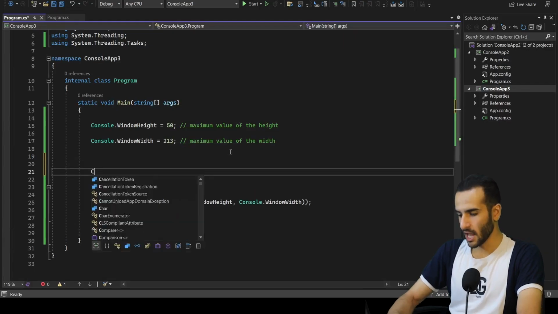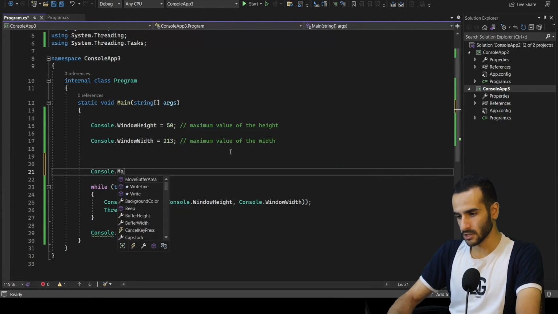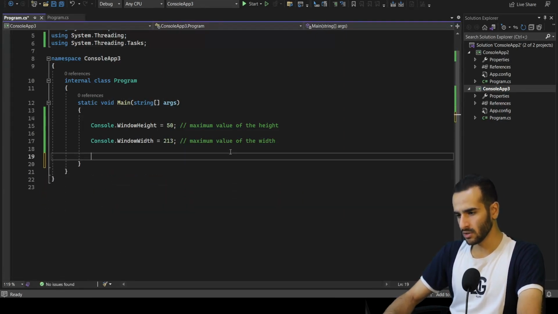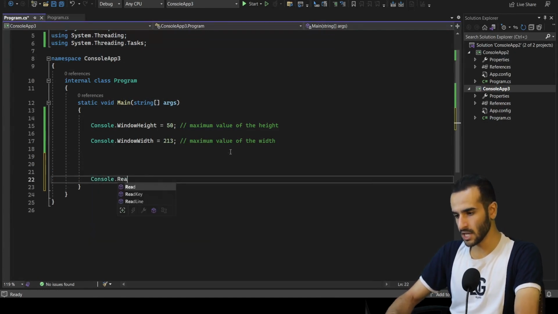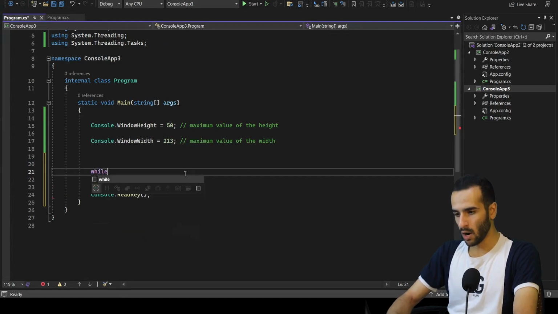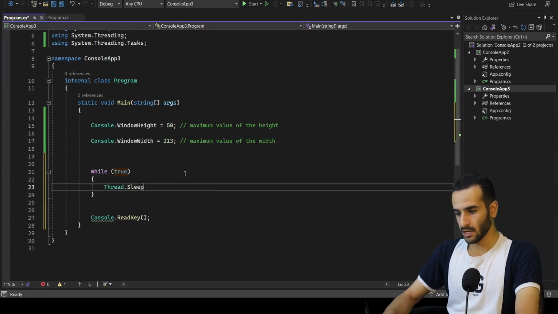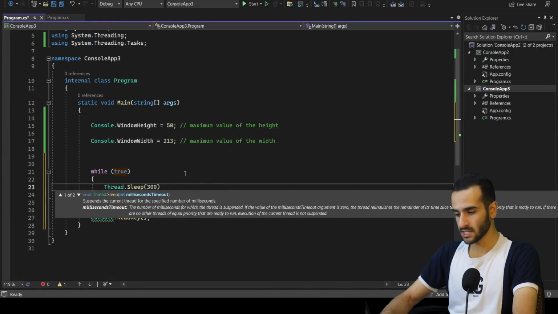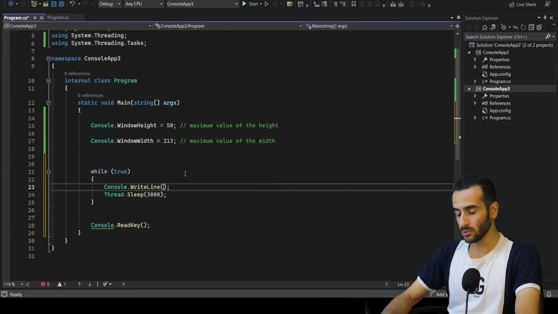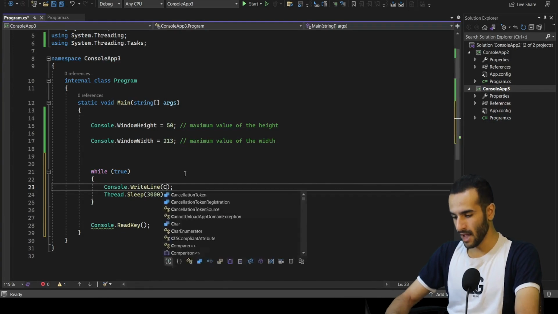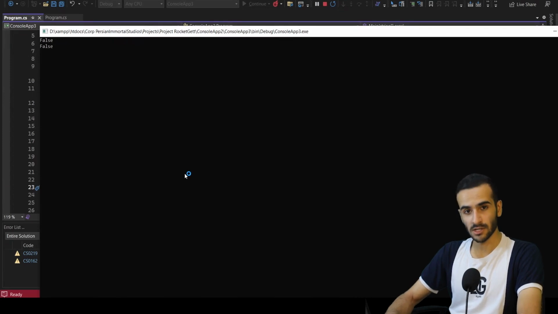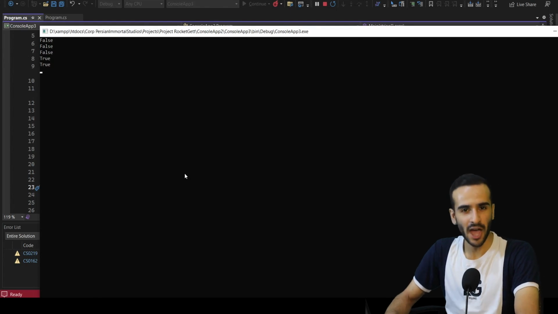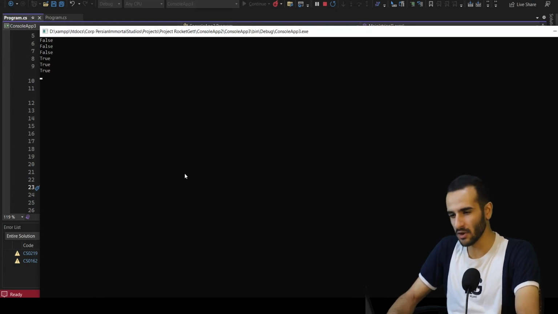How about we get rid of all of these and say console.ReadKey again. If I say a while true with a thread that sleeps for 3 seconds, and then console.WriteLine the value of console.CapsLock, you see false, false, and when I turn on my caps lock, you will see true. It's good to have such a thing.